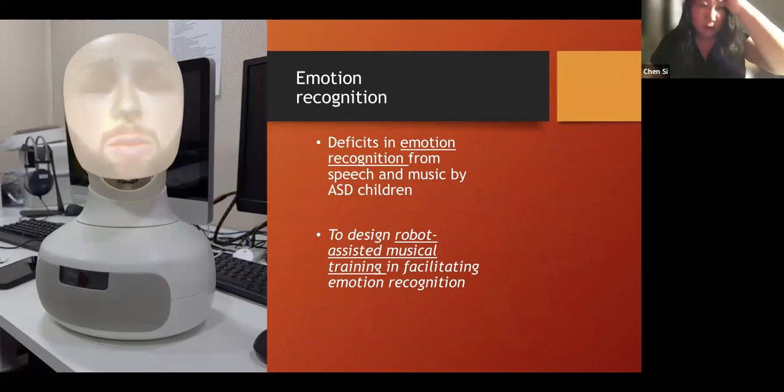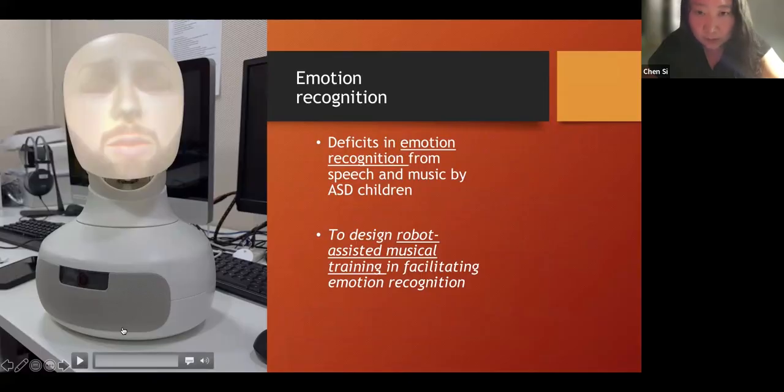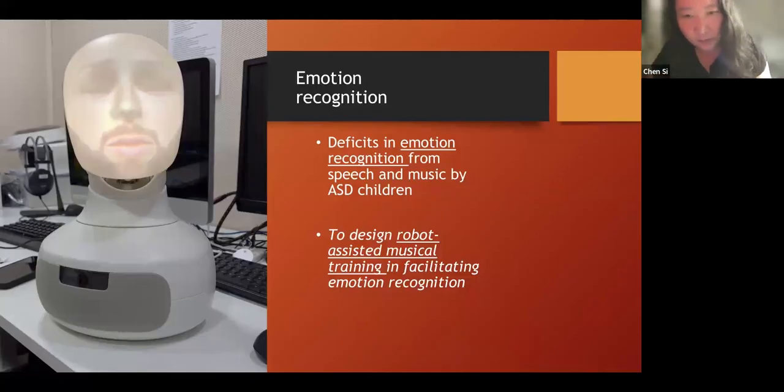So in addition to focus marking and some more theoretical research projects, we have also tried to use this robot to tackle some challenging aspects, such as emotion recognition. It's well known that autistic children have problems in recognizing others' emotions or mental states. So we are also designing emotion recognition tasks using emotional facial expressions, and also emotional speech, as well as emotional music.